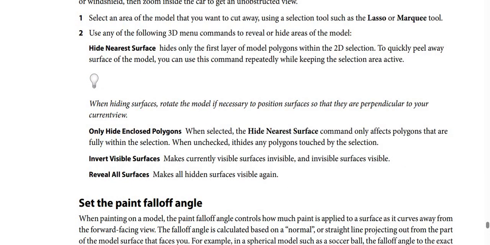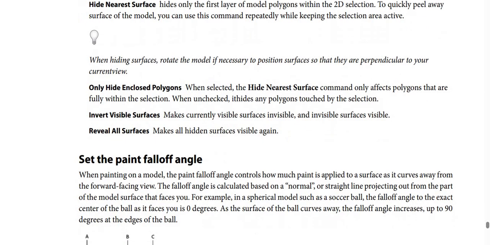And when hiding surfaces, you can rotate the model if necessary to position surfaces so that they are perpendicular to your current view. The second option here now, only hide includes polygons. It means that when selected, the hide nearest surface command only affects polygons that are fully within the selection, and when unchecked, it hides any polygons touched by the selection.